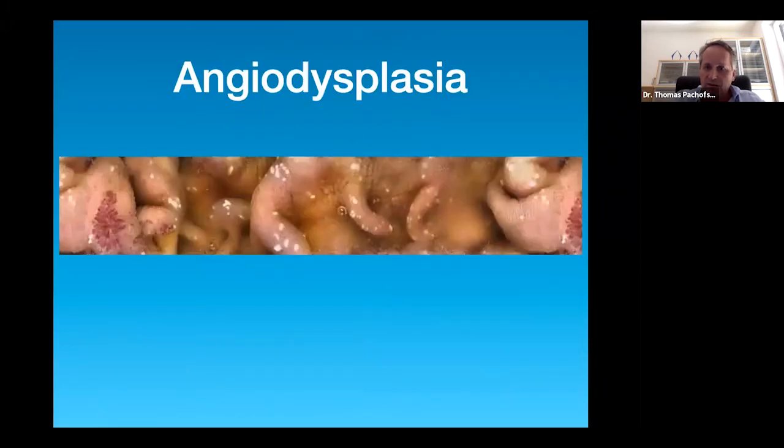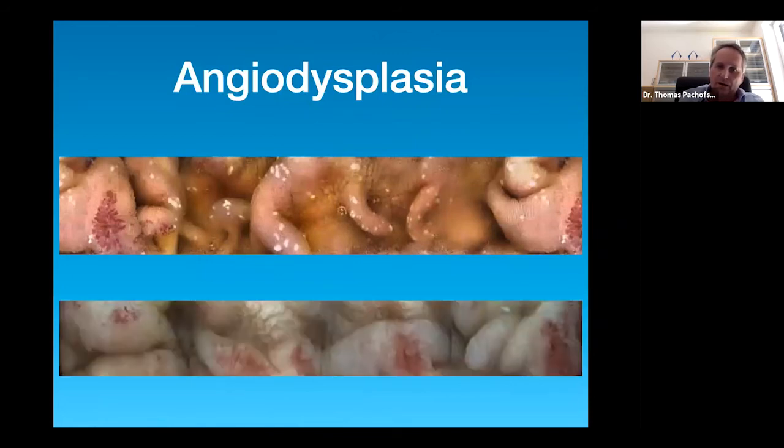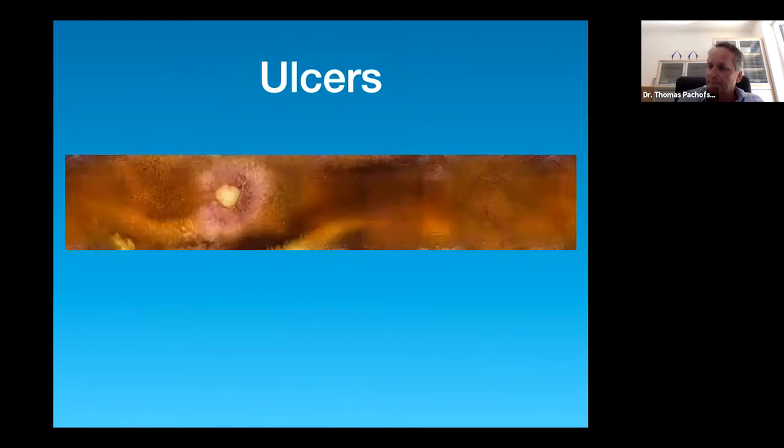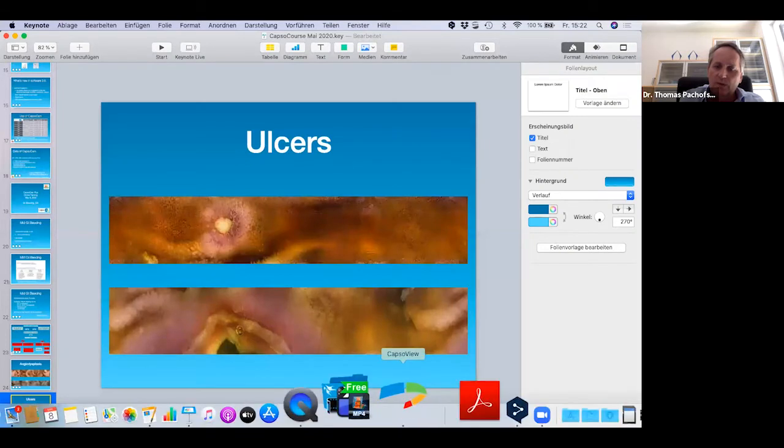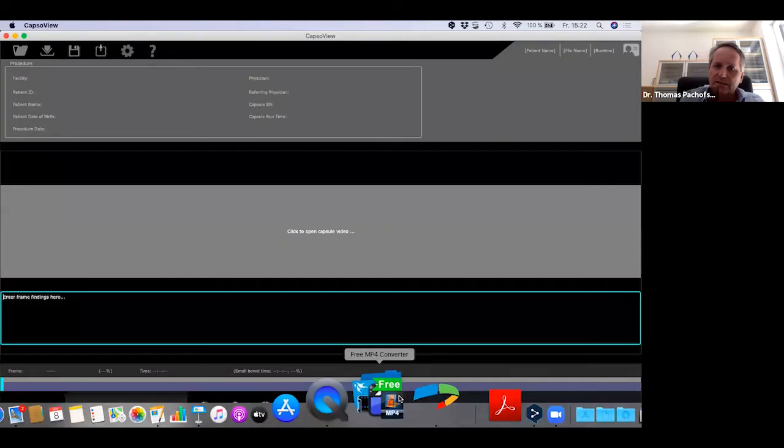Then I will show you some pictures. We have here now an angiodysplasia. Here the same, a lot of them in a patient with Osler's disease. Then some ulcers. You can't say from the picture if it's an NSAID ulcer or a vasculitis or Crohn's disease. So you need the history of the patient. And with this, now we will start with our first cases in this session.